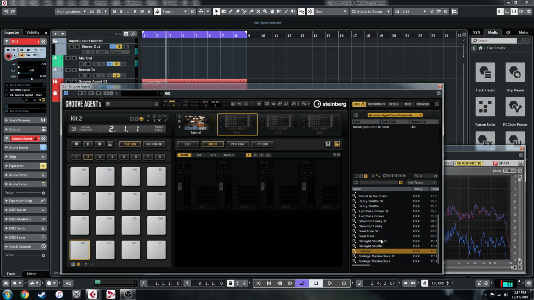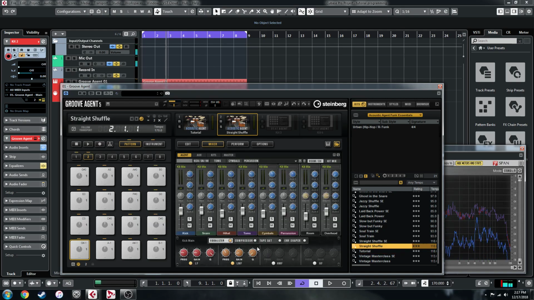I'm now going to load up the original preset here on Kit 2. And this should load up the original patterns. And we can see if there's one that has a ride that sounds more realistic than the one I just made. Bit fast.